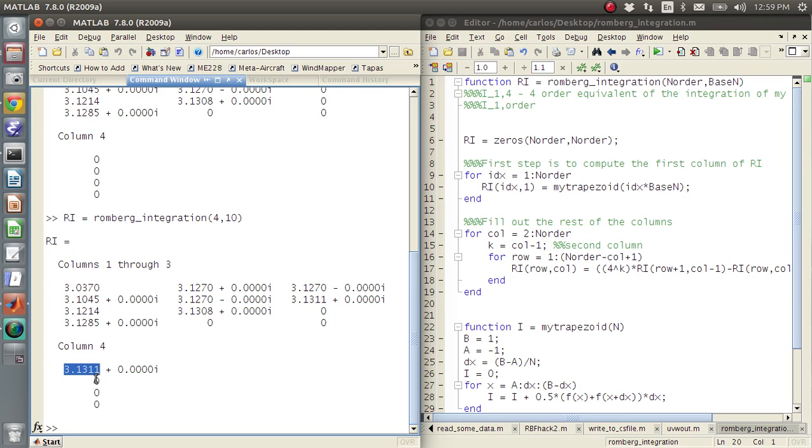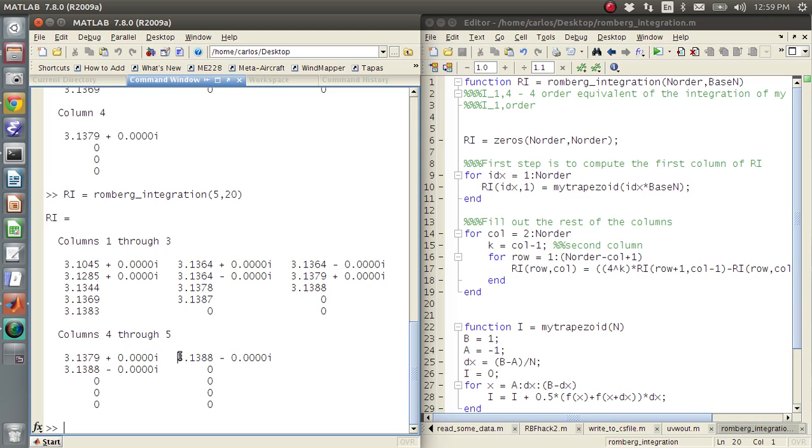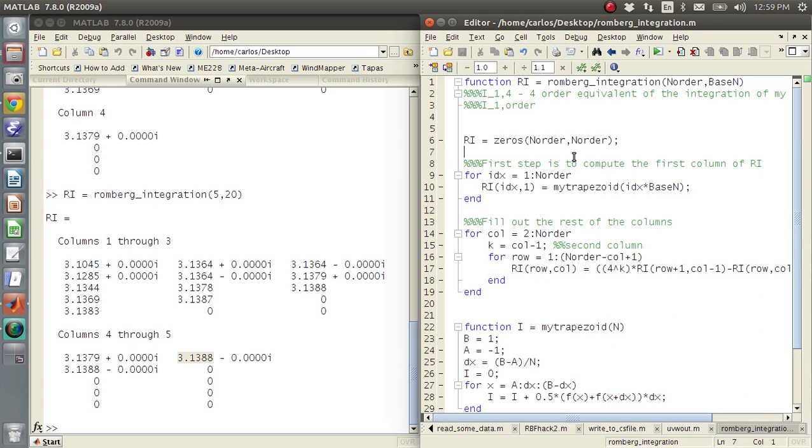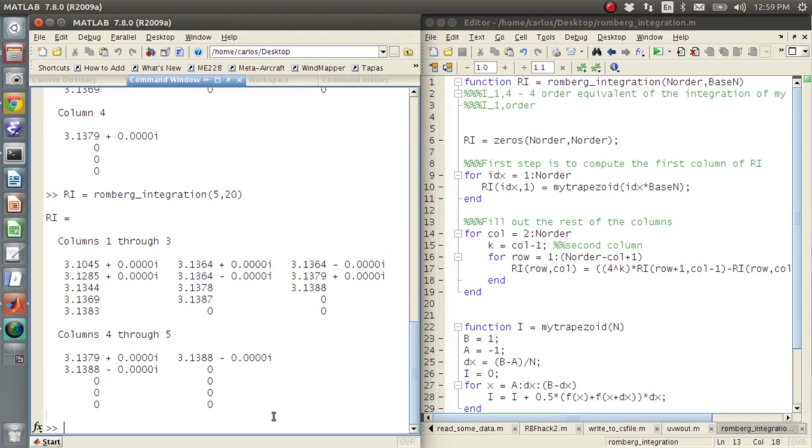So here's 3.1311, which is more accurate than 3.1285. If we make our base n larger, again, we've got 3.1369. Here we have 3.1379. And so there's Romberg integration making our numbers more and more accurate as we move to the right. If I do, say, 5, now I've got an extra row over here that gets me more and more accurate. And there you go. There's Romberg integration. It's pretty tough to get that all to work, but it's only a couple dozen lines of code. All right. Good luck.